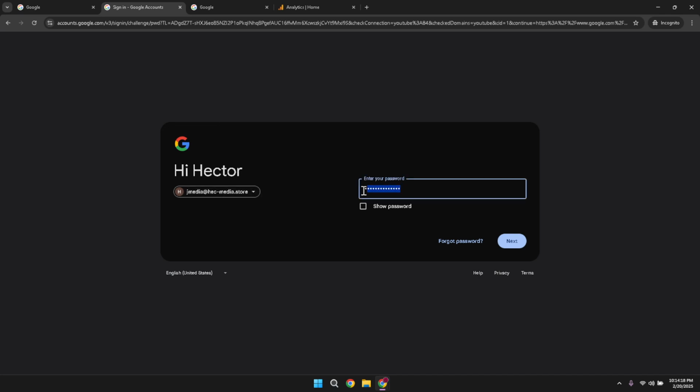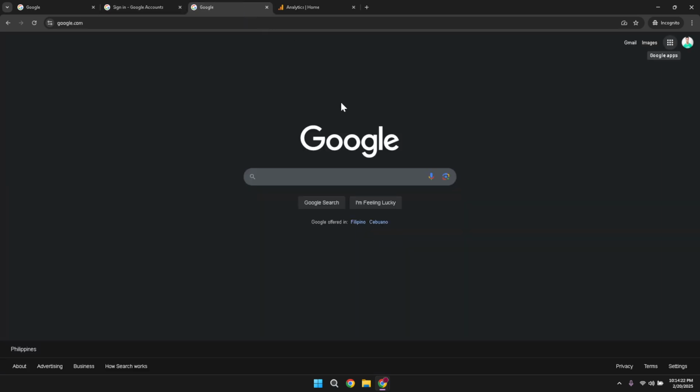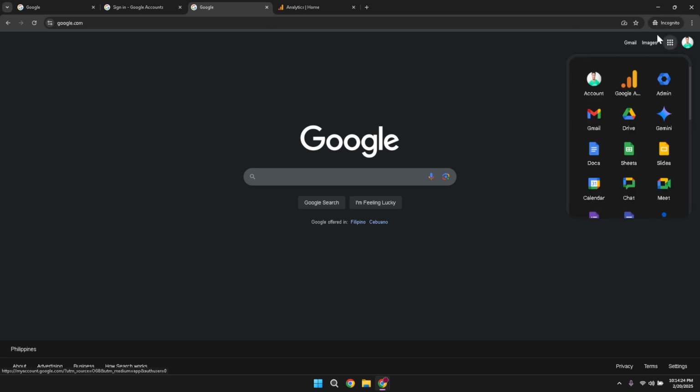Next, look at the upper right corner of your Google homepage. You'll notice a small grid icon. This is the Google Apps menu. Click on it. A drop-down menu will appear, revealing a multitude of Google services at your disposal. Scroll through the options and locate Google Analytics. Click on it. Google Analytics will open up in a new tab or window.